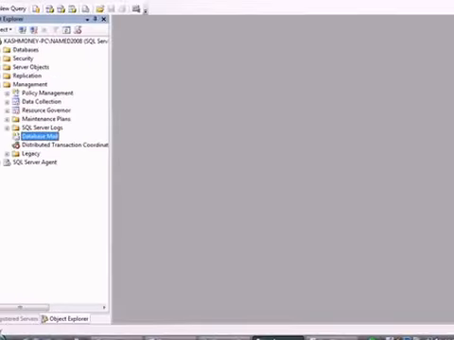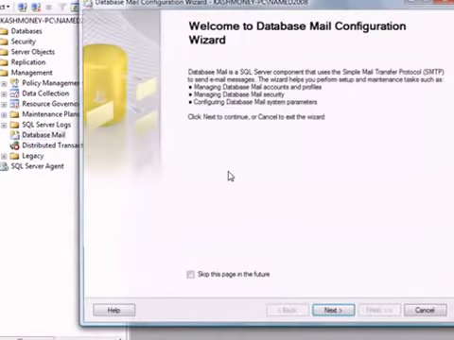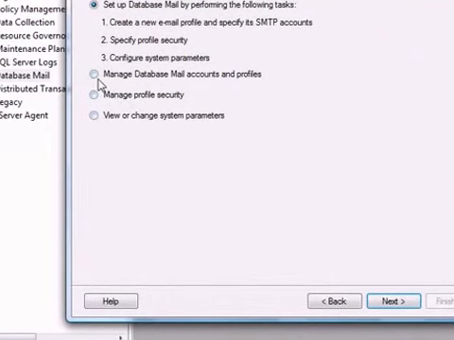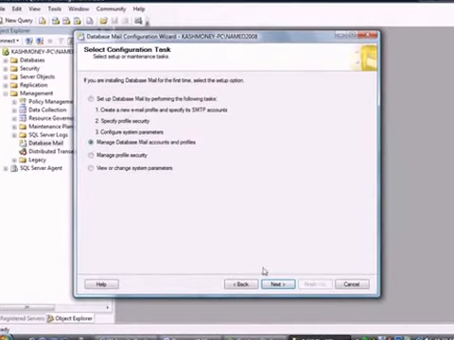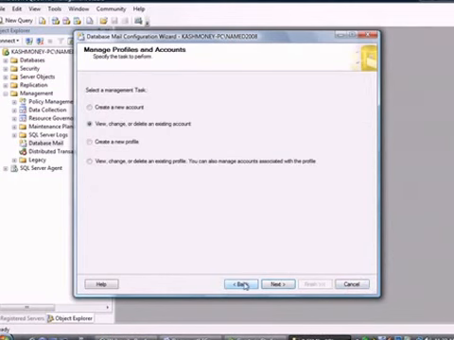Before I do that, let me show you one more thing. Once you have your database mail configured, and if you want to change some of these settings, you can go to Manage Database Mail Accounts and Profiles. Here is where you can actually modify some of these settings. Maybe you want to change your email address or something to that effect. And also you can change your mail profile. So I wanted to show you that.